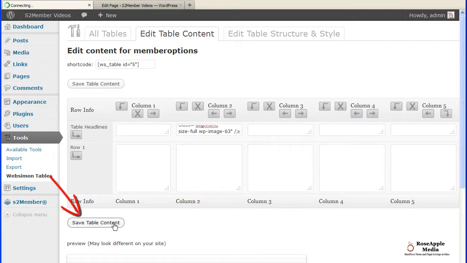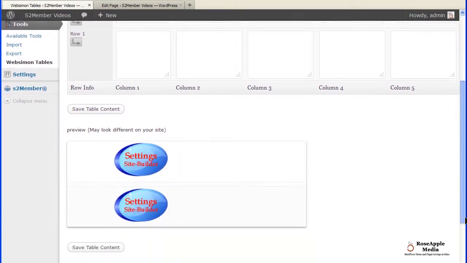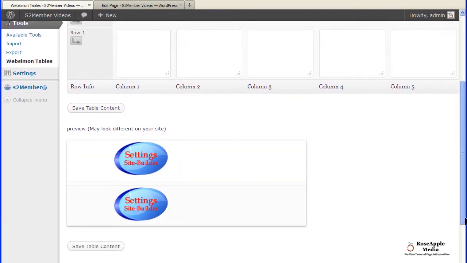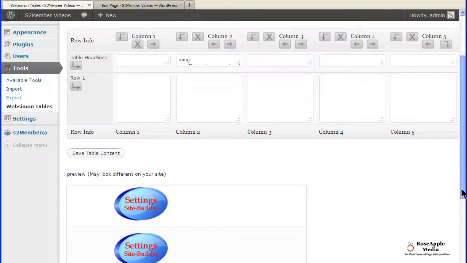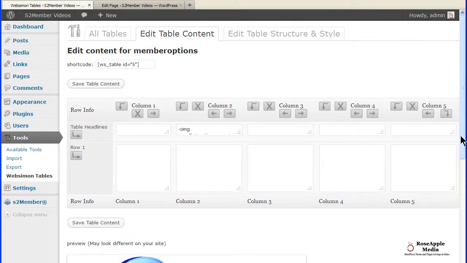Click the Save Table Content button. A preview is available if you scroll to the bottom of the table screen. You'll see the table with the images on the header and the footer. We'll format that later when we add the PayPal buttons.